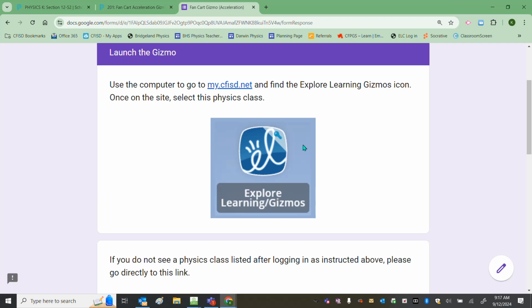So there is an icon inside ClassLink that looks just like this that says Explore Learning Gizmos, and you'll find that whenever you log in at my.cfisd.net. You should be able to, once you're on the site, select this physics class, and if you've done that, I did assign it to you. Now, I will say this, if you log in, because I know there were schedule changes at the beginning of the year, I'm hoping that they have put all of that into Gizmo, but I can't do it, the district has to do it. So hopefully you're in my physics class, but if you're not, you can still log in this way.